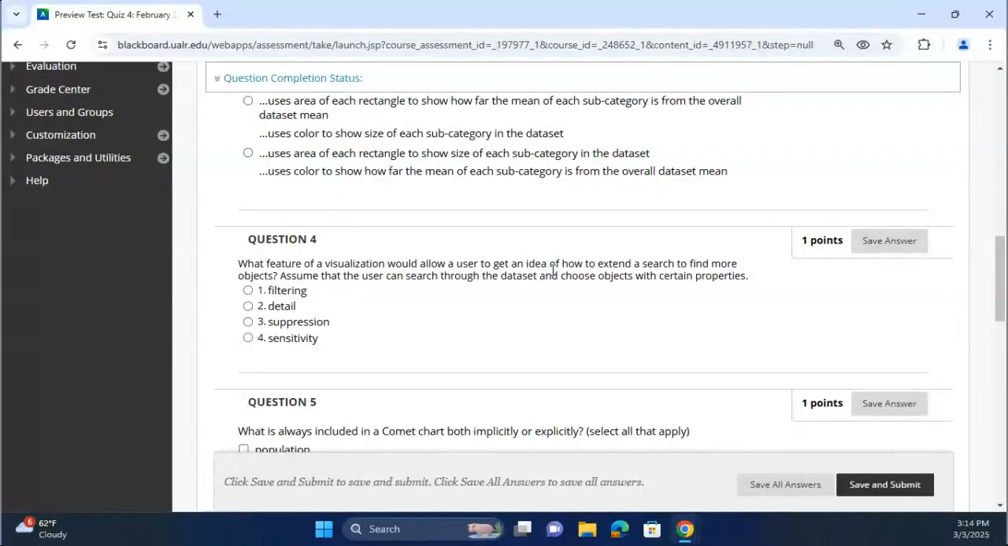What feature would allow the user to get an idea how to extend a search to find more objects? Let's say I'm searching for a certain car and I can't find anything. Is my price too high, or is it the color I'm looking for, or is the price too low? I don't know how to extend it. For that, the book calls it sensitivity information. It tells us if the color is too unique, or if we change our color, we get a lot of results, or if the price is too low, and all we have to do is change the price to see more results.